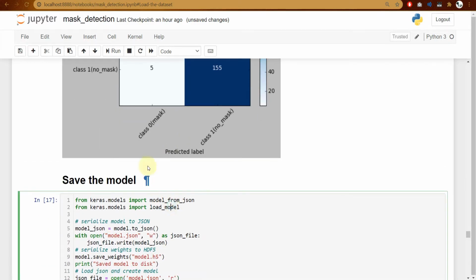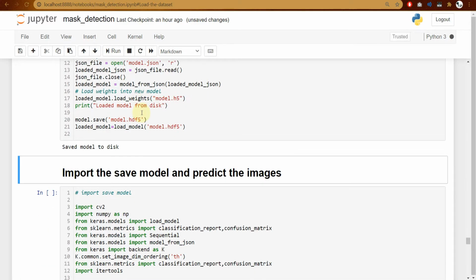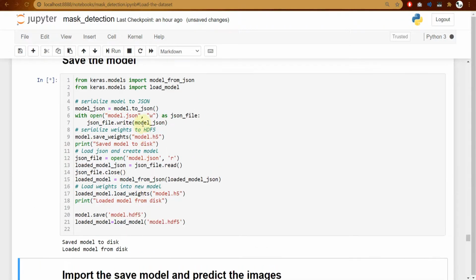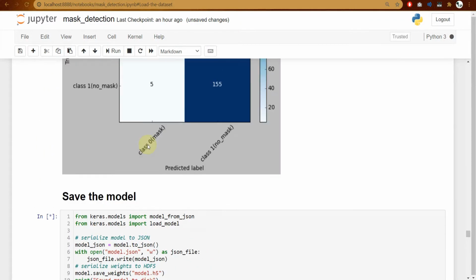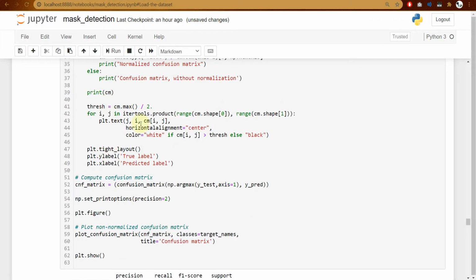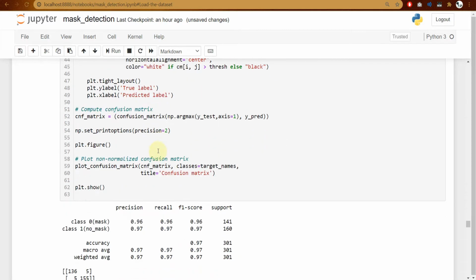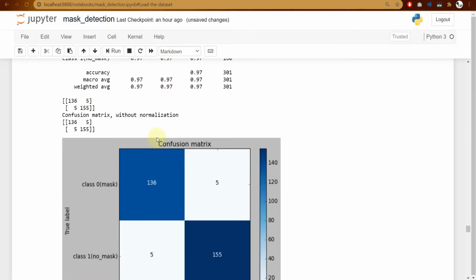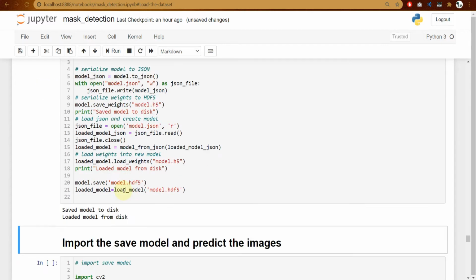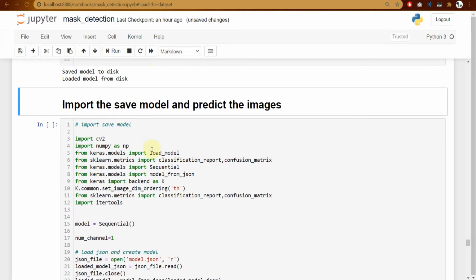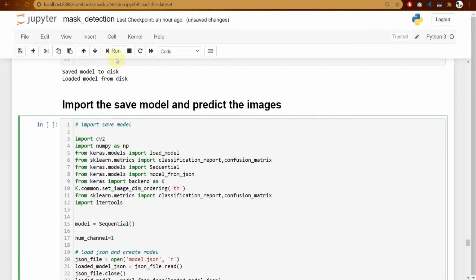And after that save the model, so we don't need to train again. That's why we save the model. And after saving the model, import the saved model and predict the image.